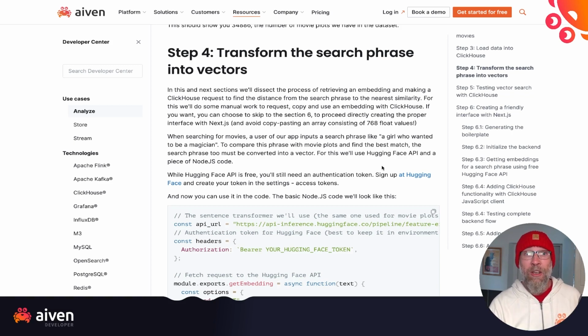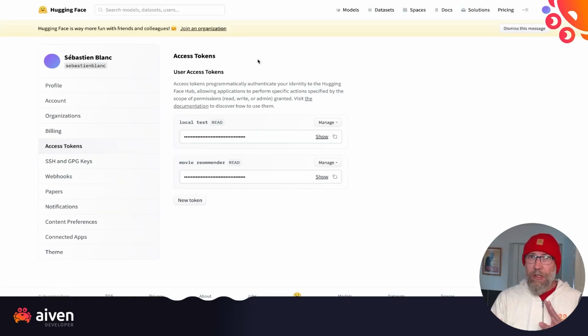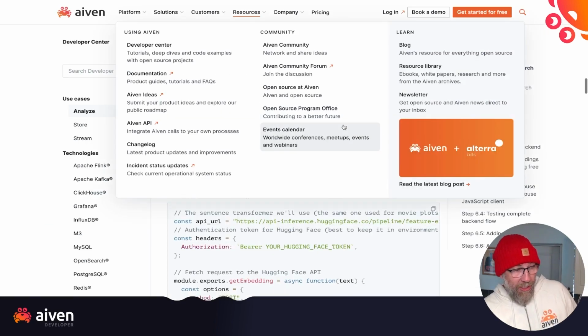For that, you need a HuggingFace token. That's really easy. You go to HuggingFace, you create an account, it's free, and you can generate a token. HuggingFace has an API to take a text and transform that into a vector, which is exactly what we need. And she explains how to do that.